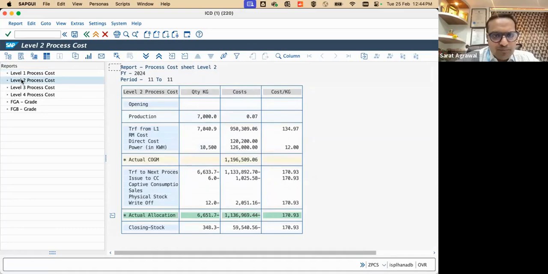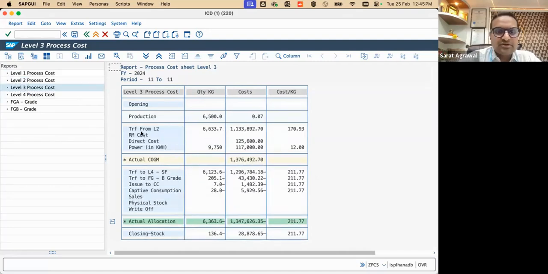Now coming to level 2. Under level 2, you can see the transfer from level 1, 7040 at the rate of 134.97. And this is the input cost for process 2 and all the other costs which are required for the process. The total cost for this process is coming at 170.93. Now this 170.93 is being used for the L3 process cost sheet. This is the total actual cost of process L2 and the other costs incurred here. And you can see the new cost arrived for process 3 is 211.